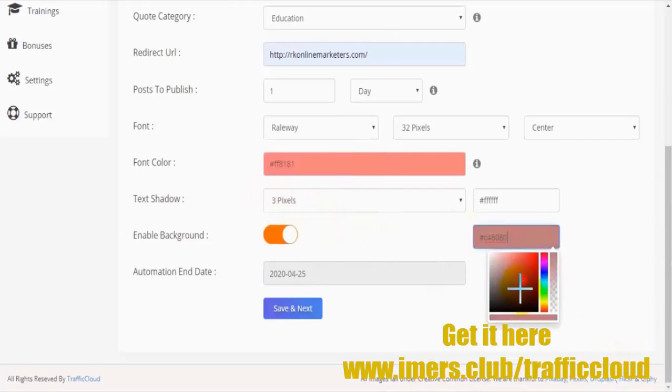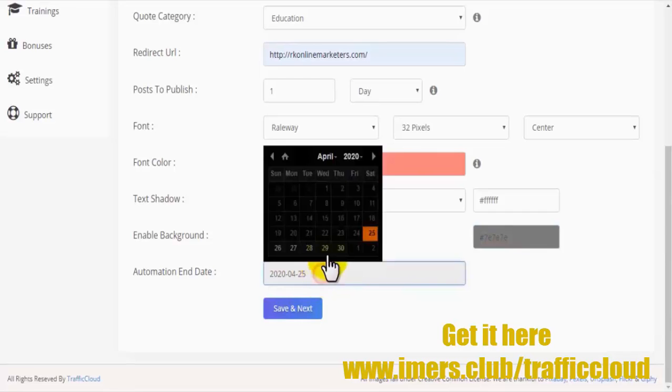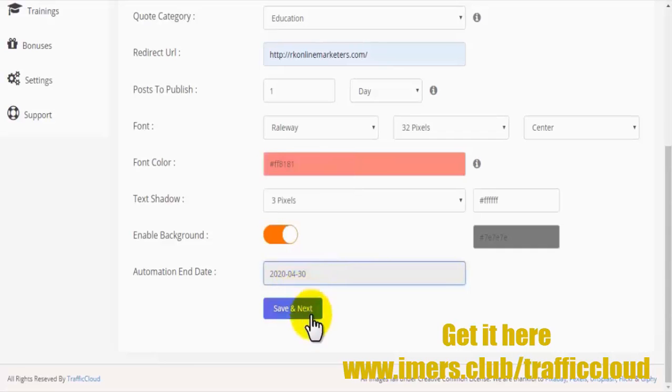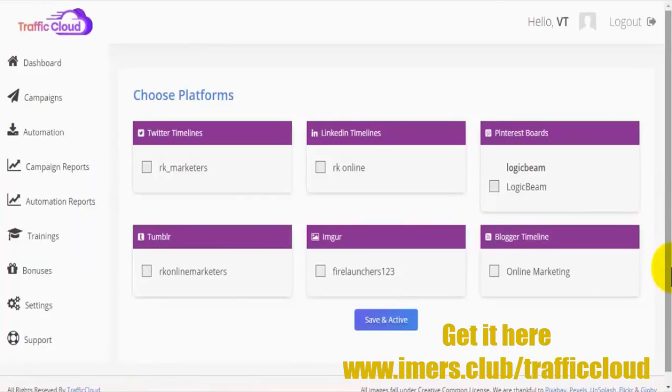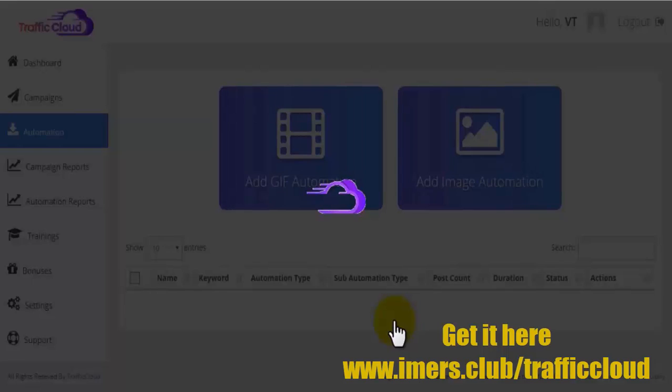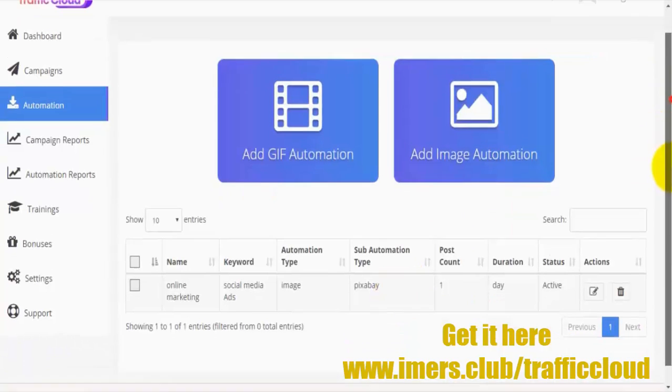All right, so there we go. Pick our end date here. Obviously the end date has to be sometime in the future. And then click Save and Next. Once again, we choose which platforms we want to publish to. If you're a pro user, you can choose from all 6 platforms. And then save and activate that automated campaign.